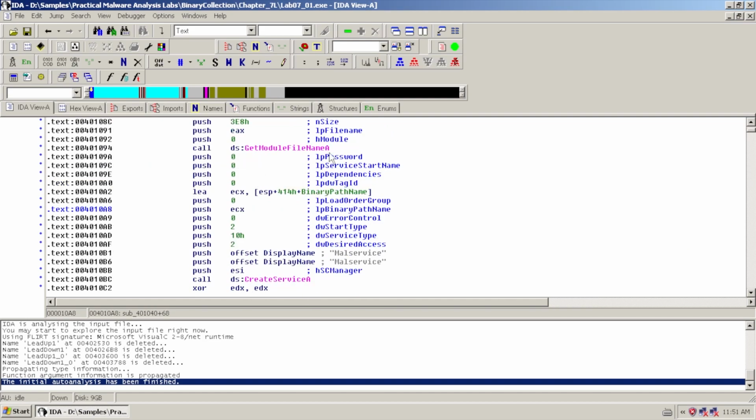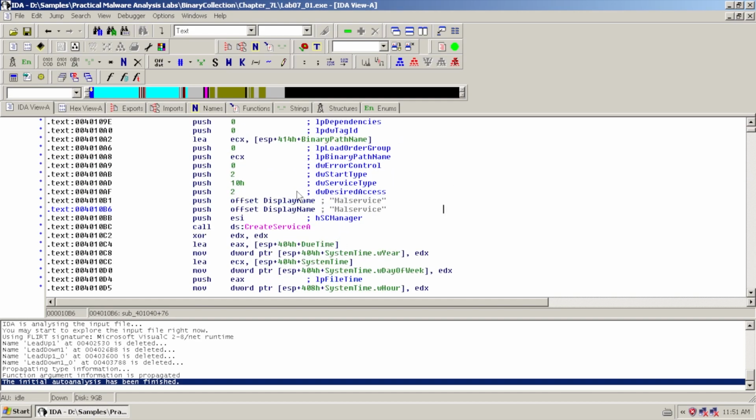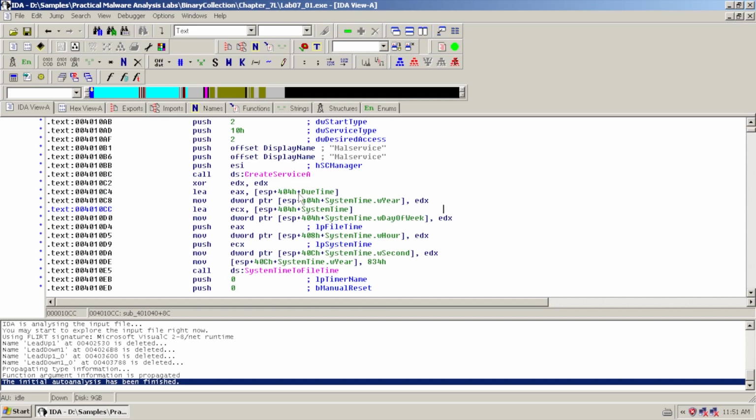This git module file name A just gets the file path of the binary that's running, and it is used as the parameter to create the service. So it's not creating a service with another binary, it is just telling itself to start whenever the system starts.